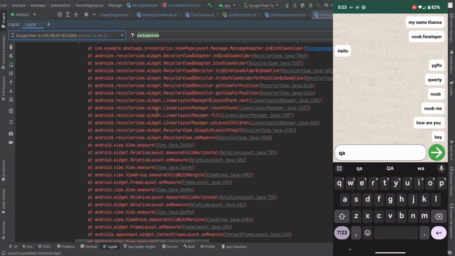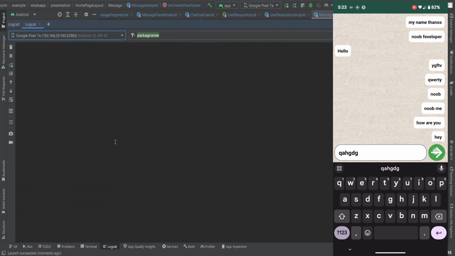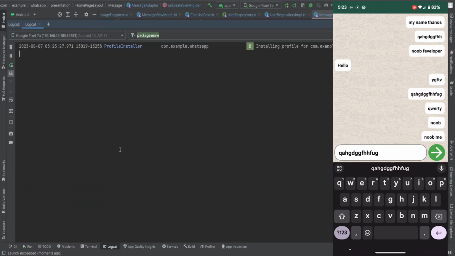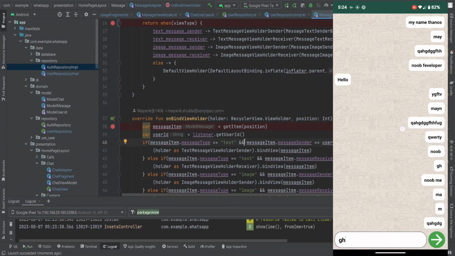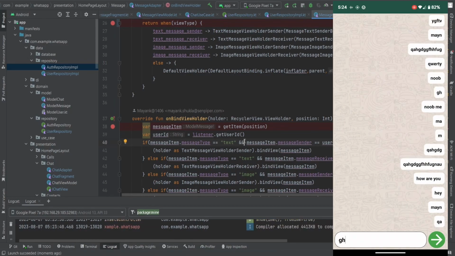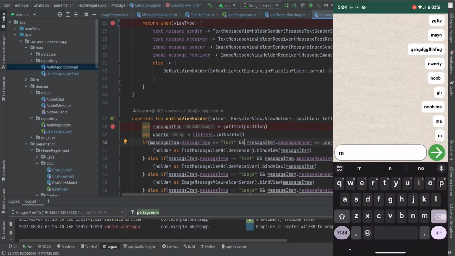Let's clear this and open this. Now you can see everything is working fine, simple. We already saw 9 chats. Now I'm going to do one thing: QA. Now you can see there are so many chats here.